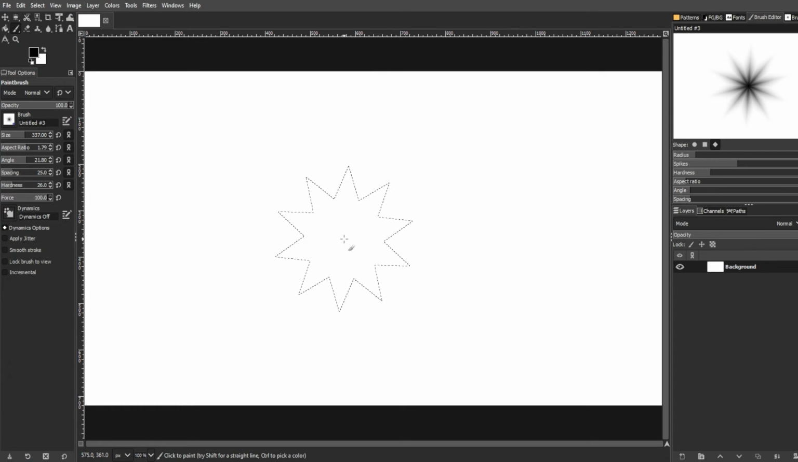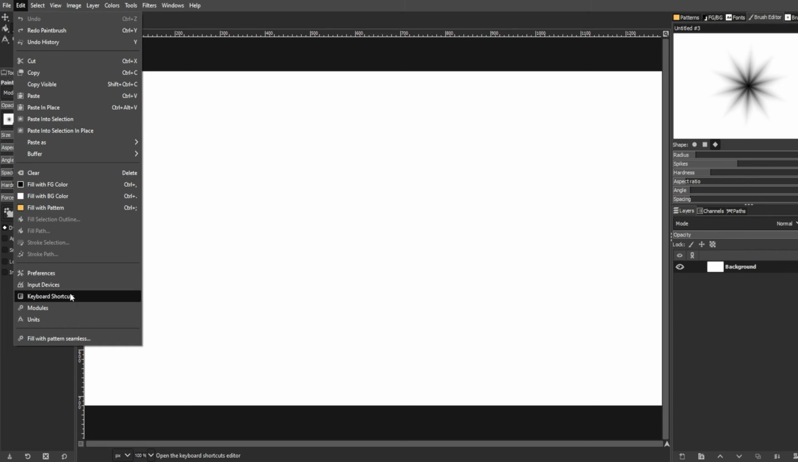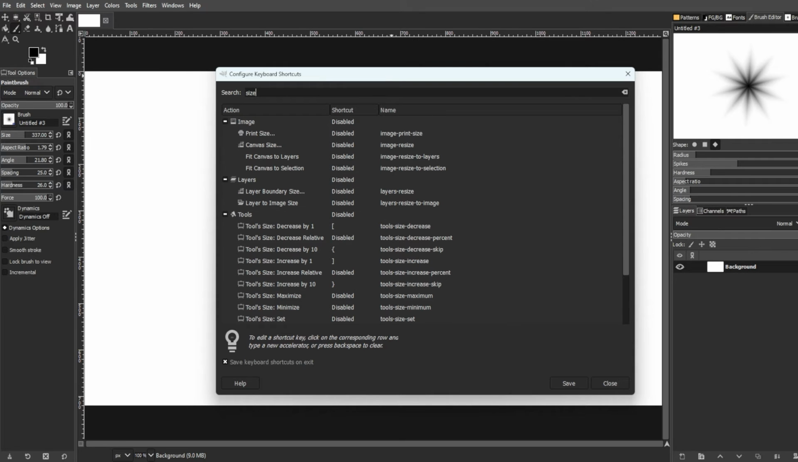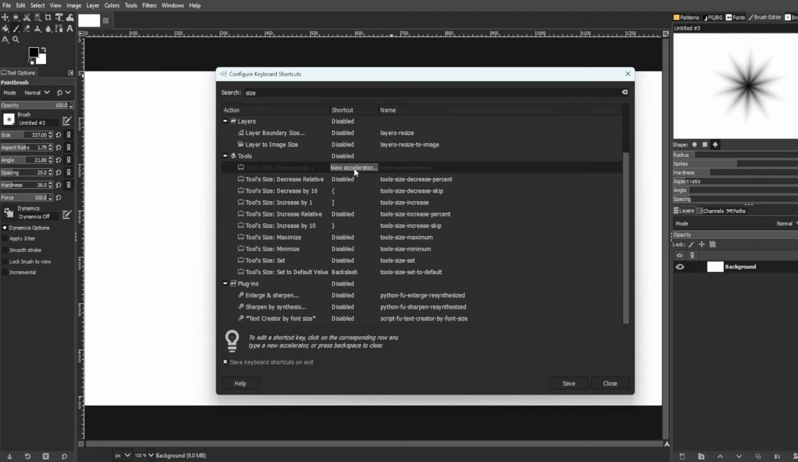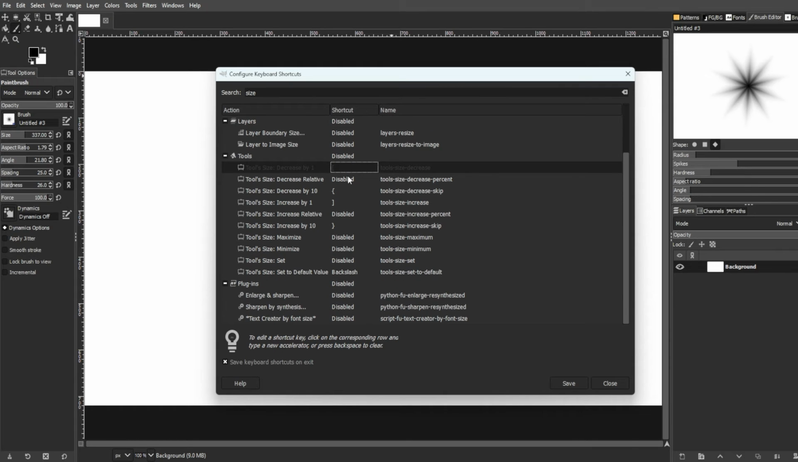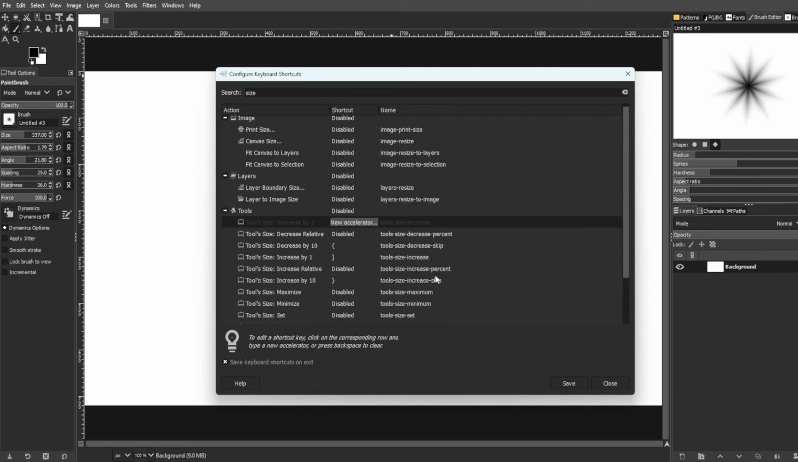Now we're going to customize brush shortcuts. Open the Edit menu and select Keyboard Shortcuts. Select the size and locate the relevant settings. Click the middle shortcut column for the desired command to change. Spin the mouse wheel in the desired direction to set the new shortcut. Then click Save to apply the changes.